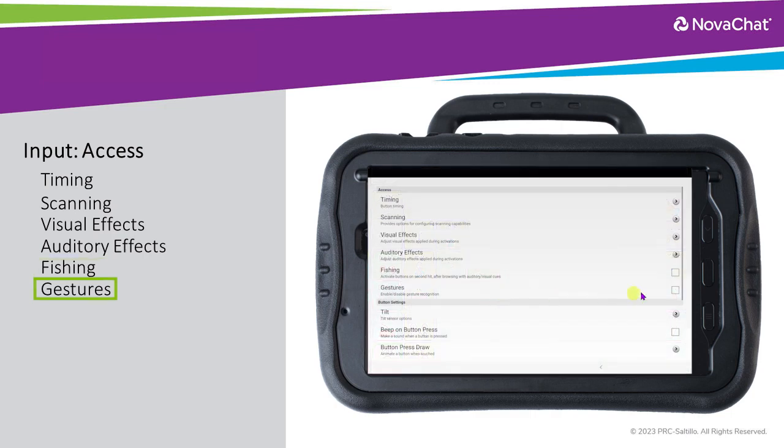Next, we will explore how to set up and modify gestures within the chat software. A gesture is a motion that can be made to the screen to trigger a specific action. Gestures can be applied to a single page or to all pages within a vocabulary. To enable gestures, navigate to the Input menu and Application Settings and check the box next to Gestures.